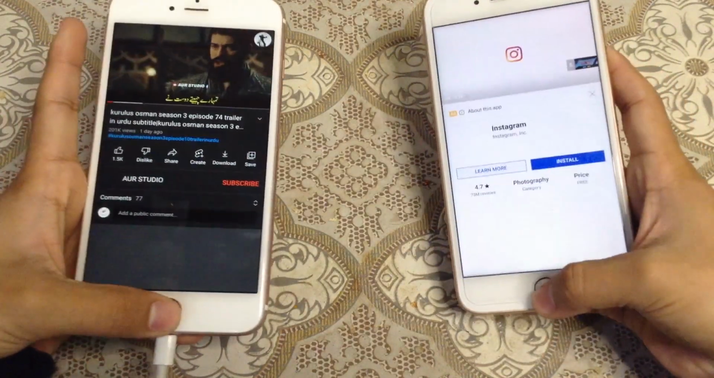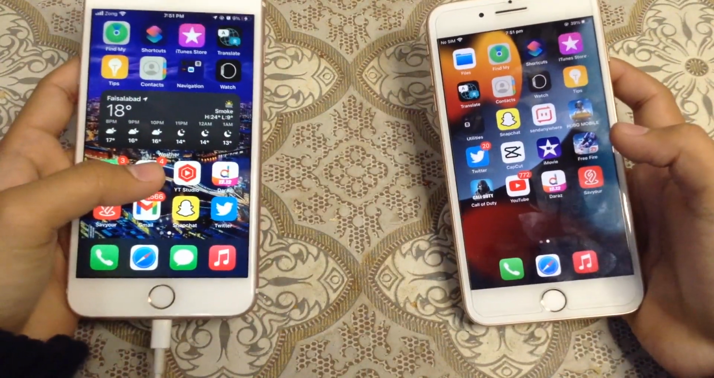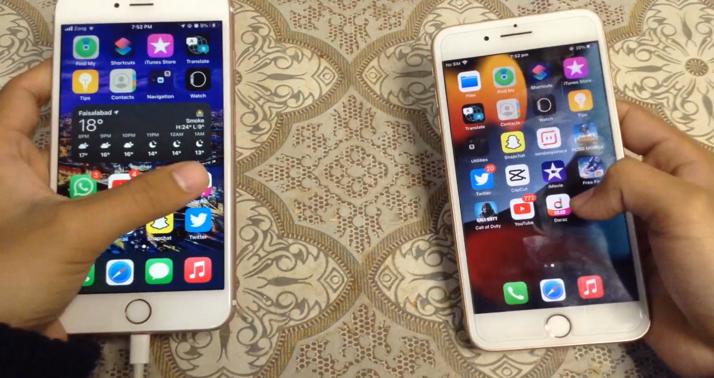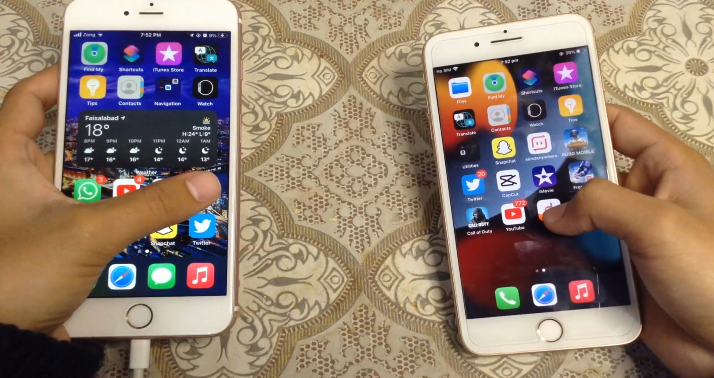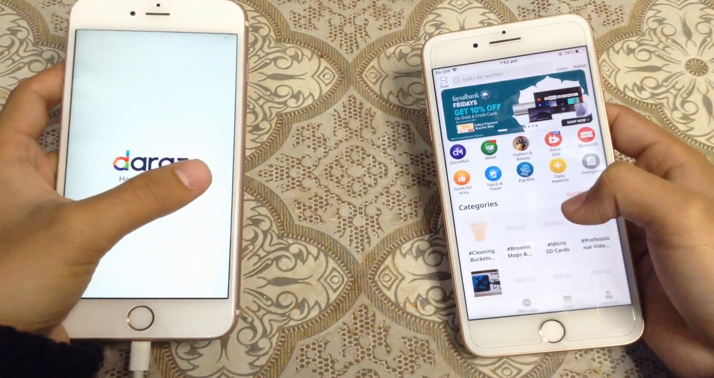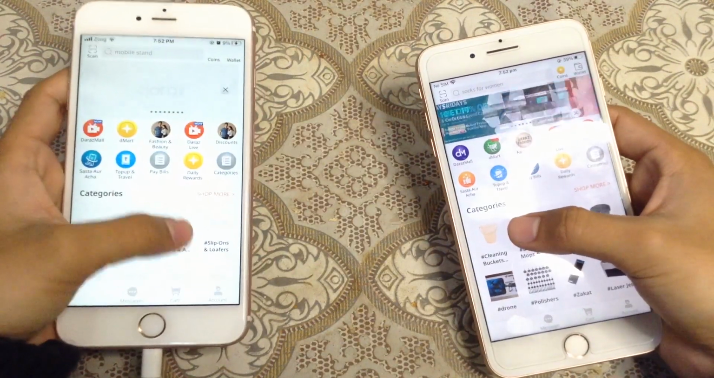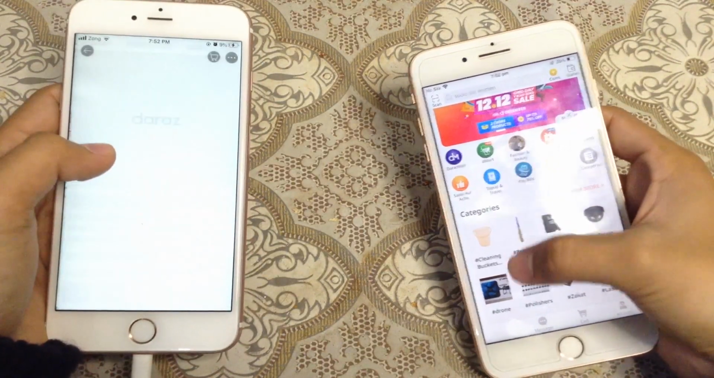And go back. So let's open the next application, which is the Daraz application. Let's open it pretty fast. 1, 2, 3, go. Okay, iPhone 8 Plus loaded faster. So let's open some sort of products. I don't know what kind, but okay.